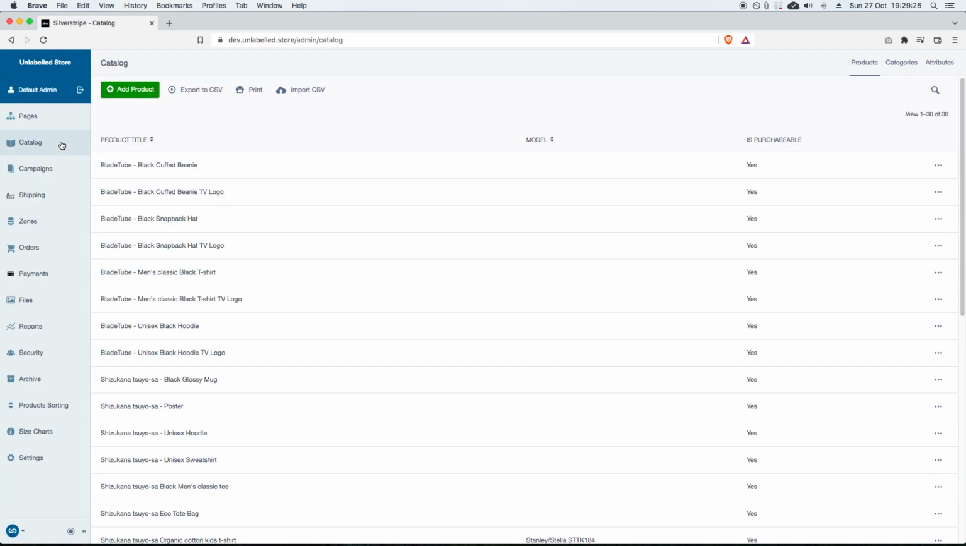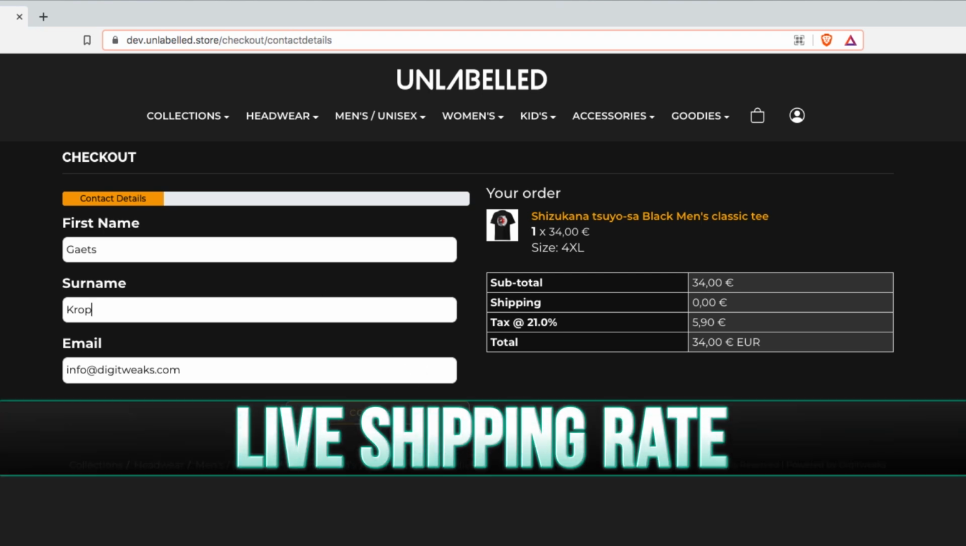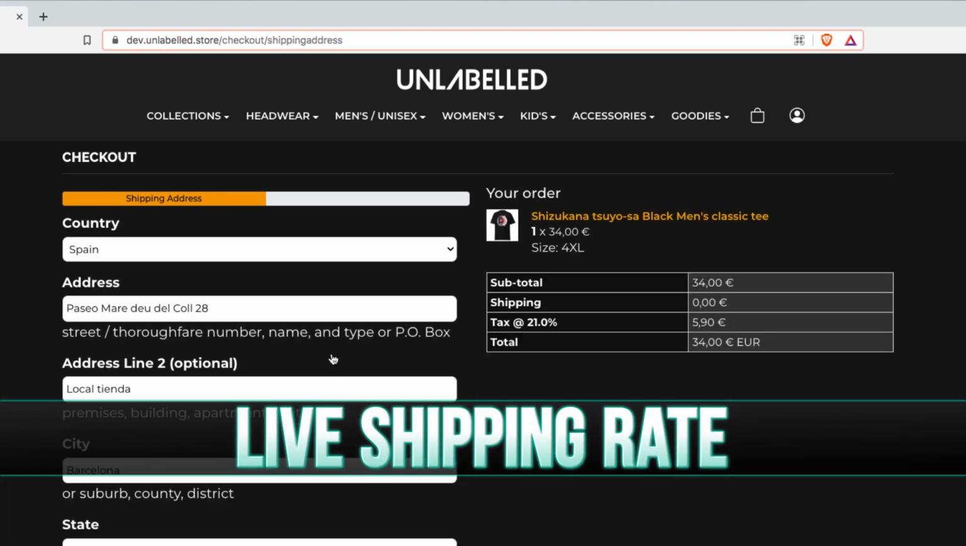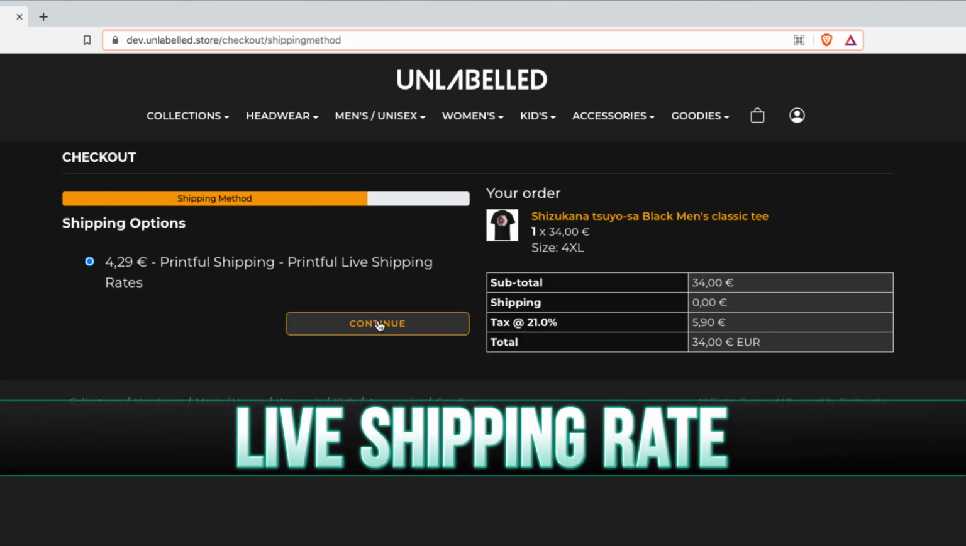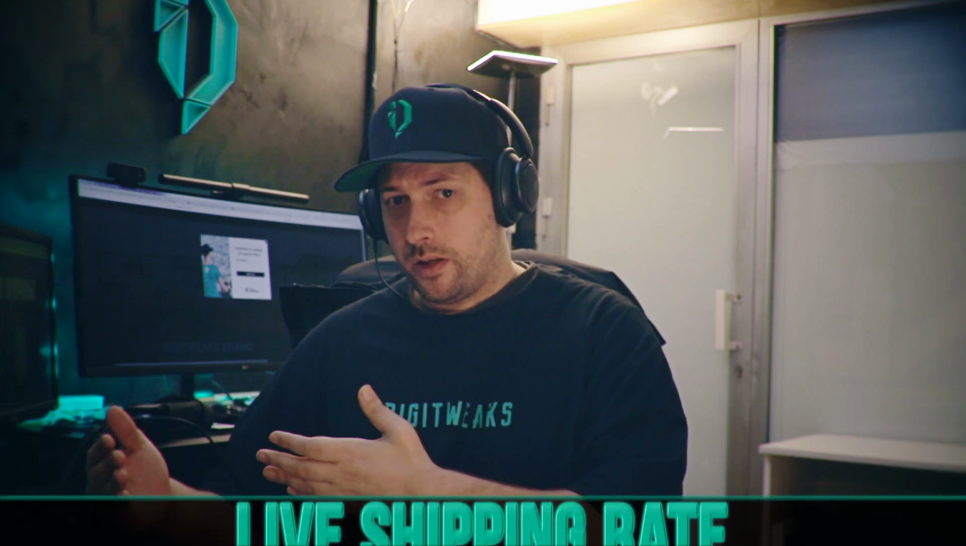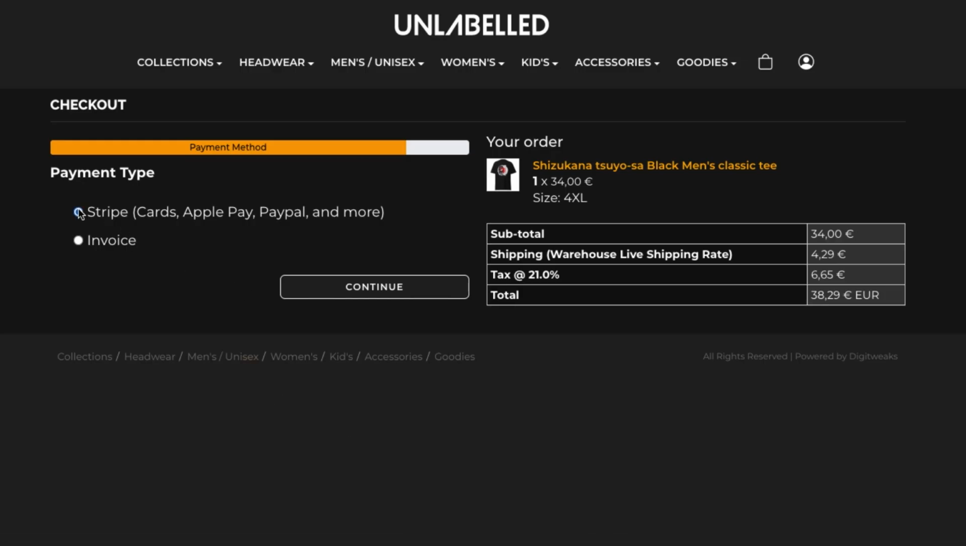Then we have a multi-step checkout, which wasn't that easy to customize, but it works well. And it retrieves the live shipping rate from the Printful API for the selected item. So customers are charged exactly the right amount for the shipping. It uses Omnipay for the payment gateway.